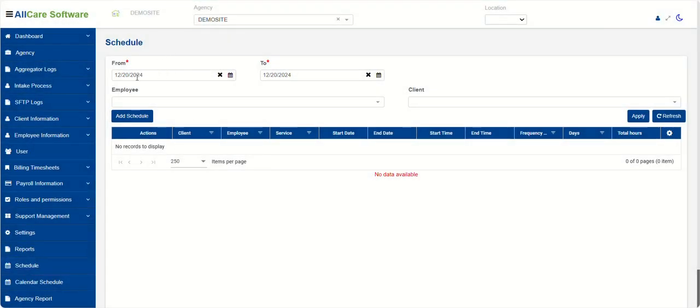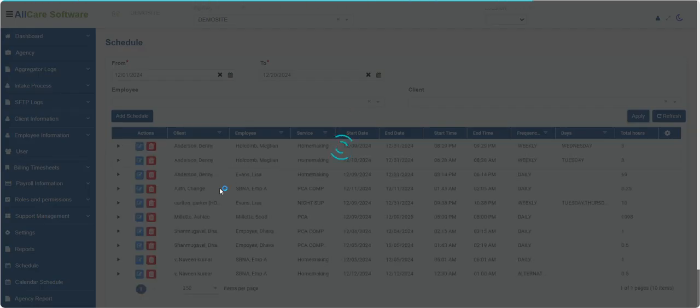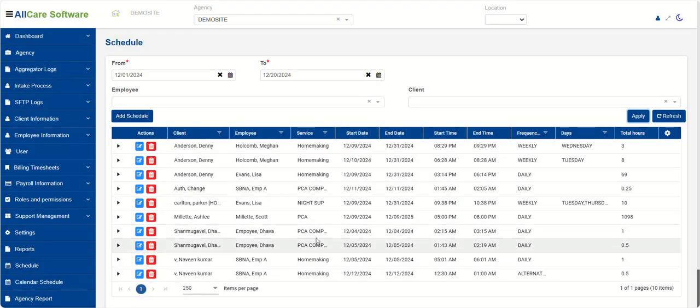So notice that it just automatically defaults to the current date. Okay, so you could click apply and see any schedules that were out on that date. You can filter these dates bigger. We'll go to December 1st and click apply, and then here are your schedules. So here's your client, your employee, the service, the schedule date.